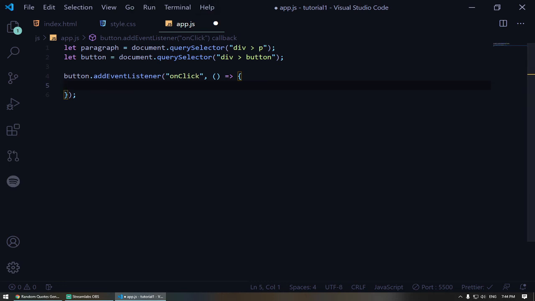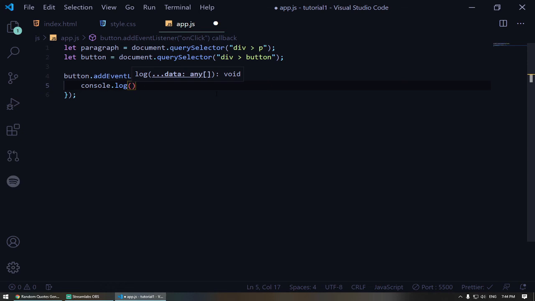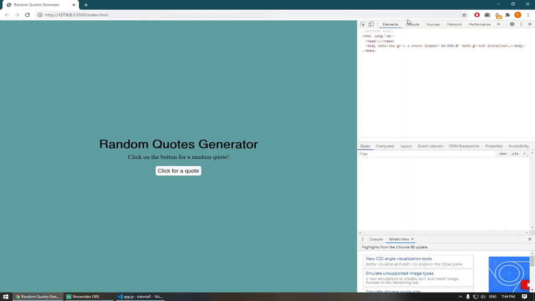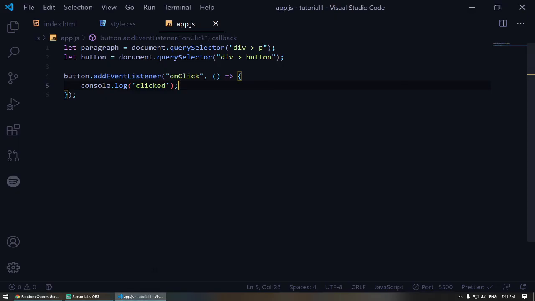So we got our on click. We're gonna test it. Console.log work clicked. Let's test it, shall we? I'm gonna open our inspect console, and nothing really happens. Wow.